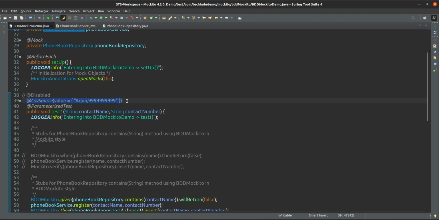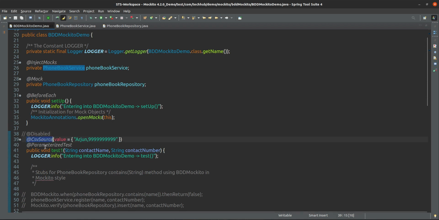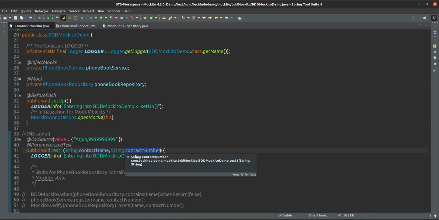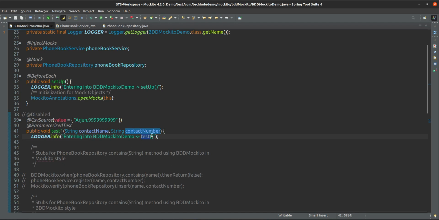So here we are using a parameterized test case. The input I am taking in the form of a CSV source. Here the name and contact are there. Arjun is the name, and this is the contact number of Arjun. I am marking this as a parameterized test case because I am using these parameters, which I take in the form of contact number and contact name. And in the logger I am printing a simple message: entering into BDD method. This is the class name, this is the method name, into the test method. Test 1.